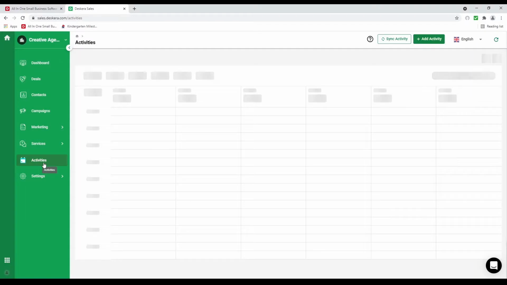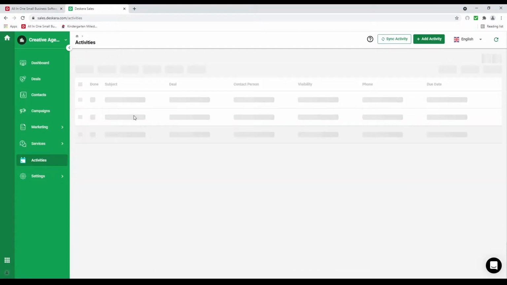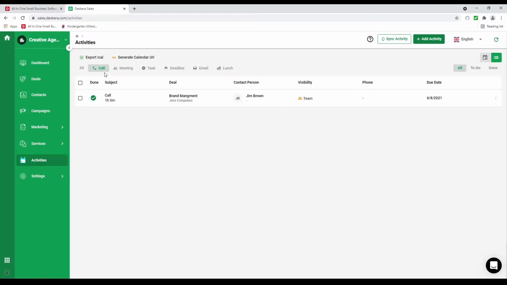Next, let's click on activities. Inside here, we can generate a calendar URL, and then you can attach it to your calendar, and then you'll be able to pull in all the activities to that calendar, so that way you're always in sync. We can also see the list view here. So for example, if I want to see all the calls, meetings, tasks, deadlines, emails, or lunches, I also can see all, and all to do or done.